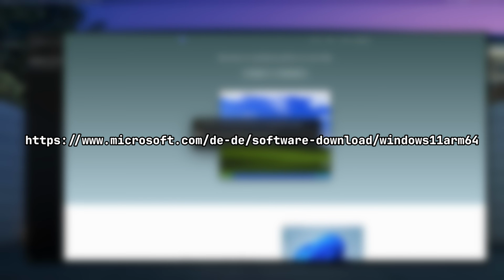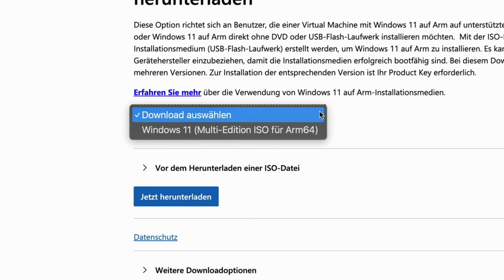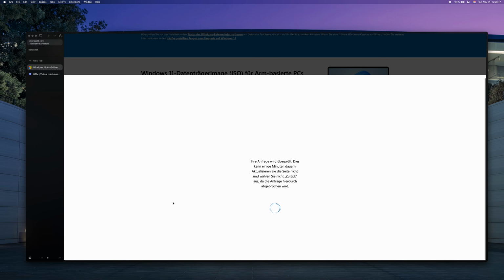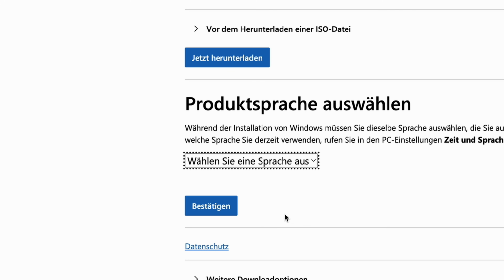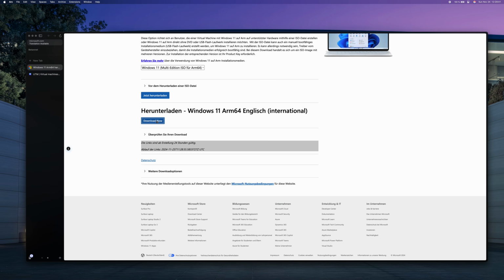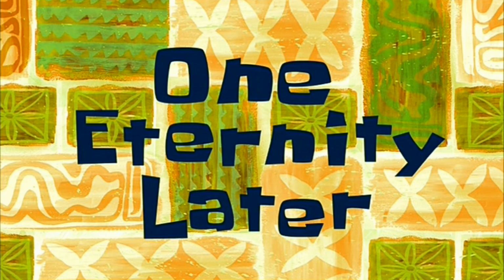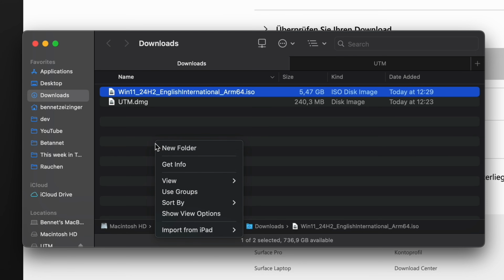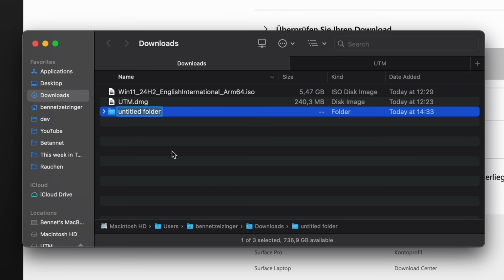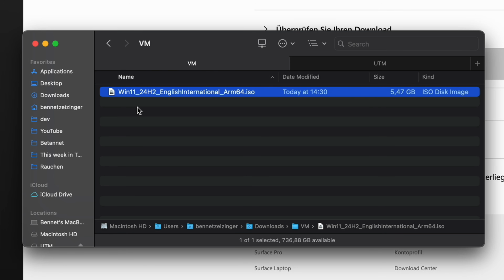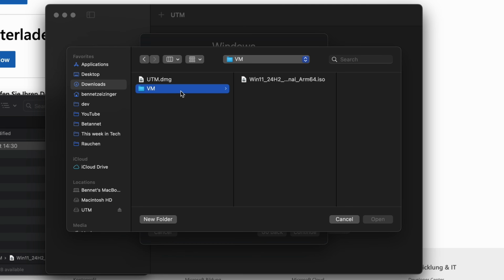So go to this official Microsoft website, select Windows 11 Multimedia Edition ISO for ARM64, hit download, choose your language and hit download again. Since this file is almost 6 GB big, it will take a little bit. One eternity later, when the file is downloaded, you wanna go to a folder of your choice and create a new folder. Call it however you want. I call it VM.